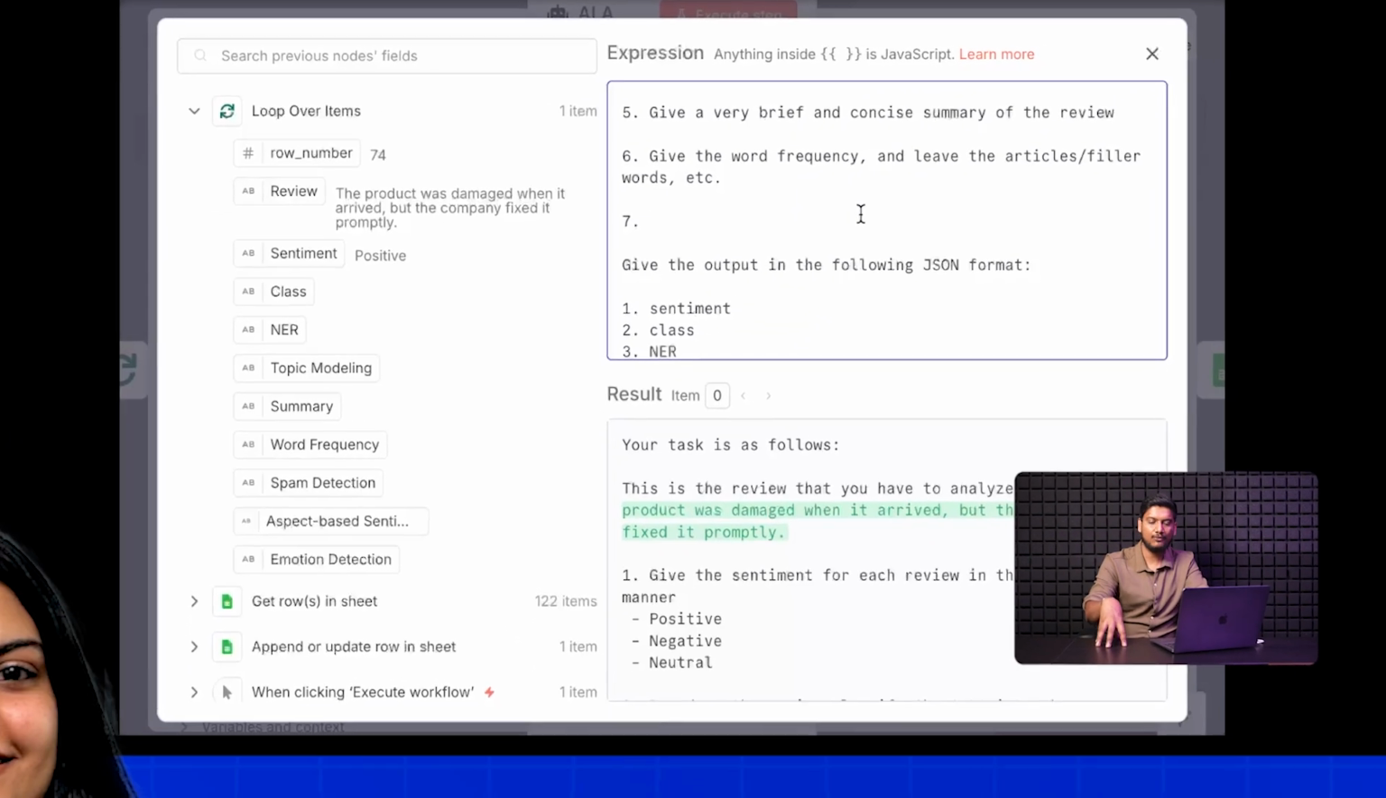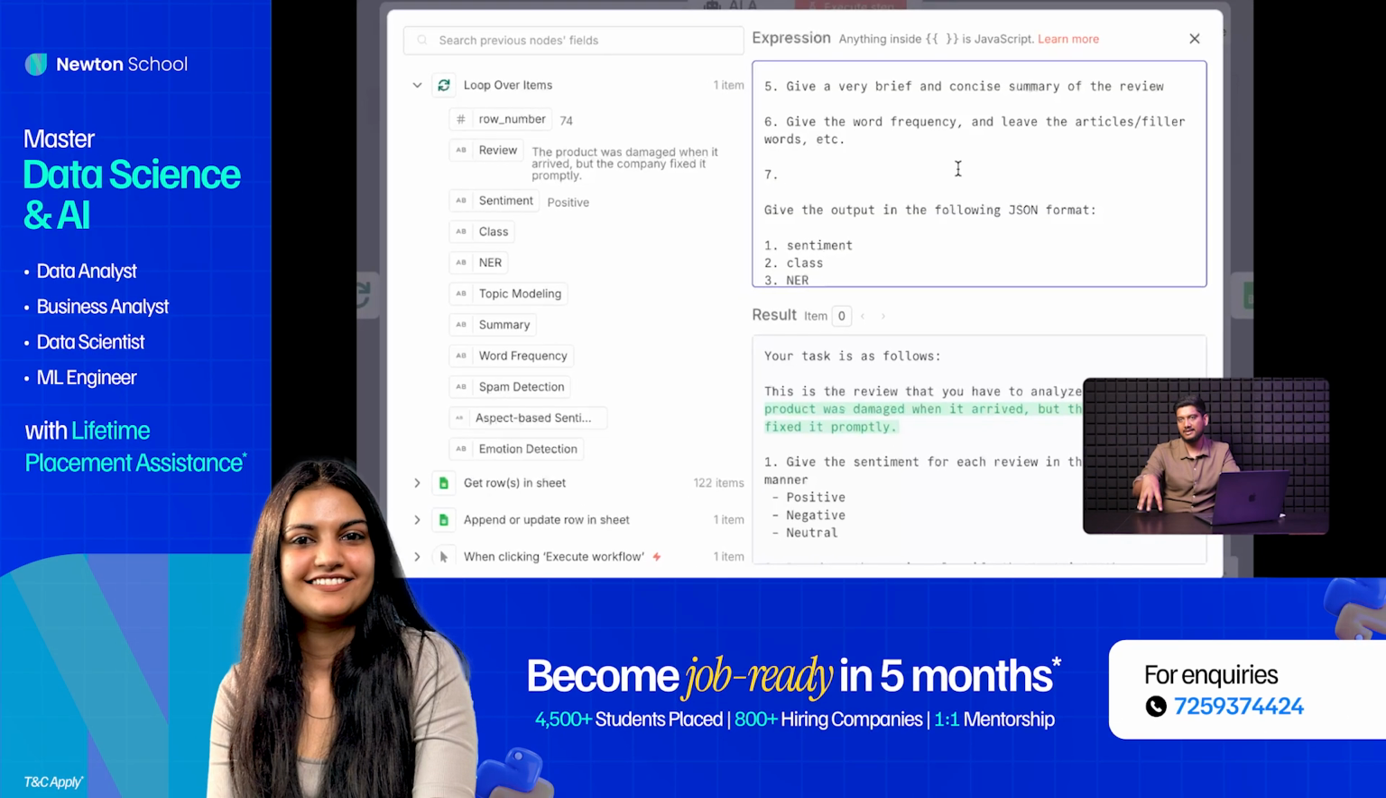For the seventh one, I want to classify it as, is it a spam or is it not a spam? It's just a very simple classic classification problem. So classify as spam or not spam.